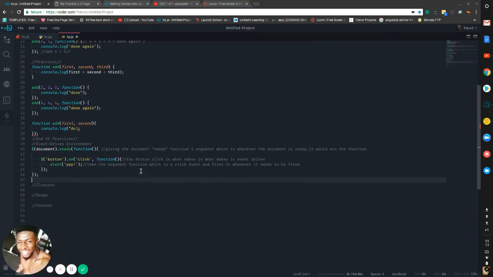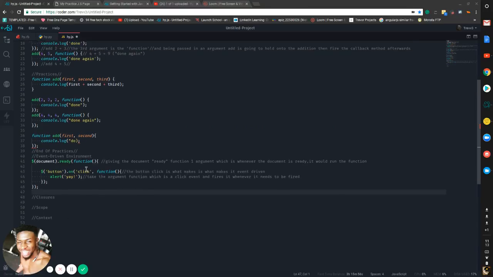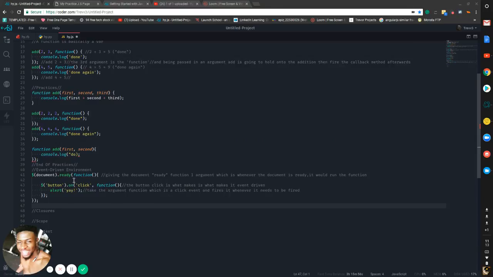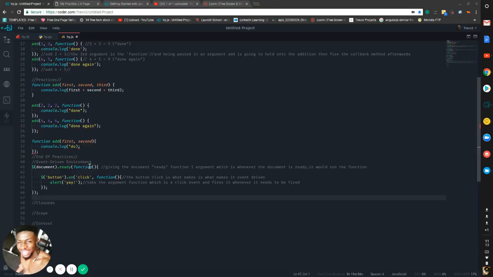As you see, we have closures, scope, and context left, and we'll see how all of this ties together in the end, because this is an event-driven environment. I'm going to do more practice on event-driven environments, because what makes this event-driven is the event of the click button, which is inside a function. And that will be all. We'll be focusing on closures tomorrow.